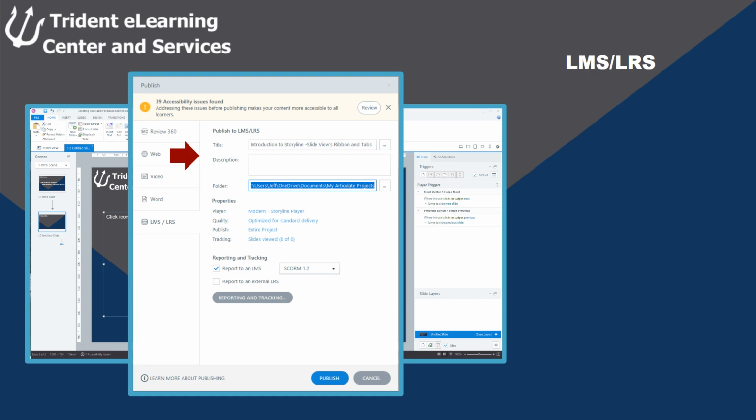In the Publish to LMS/LRS section, you can set the course title, description, and the location where the published files will be saved. Remember that the title field is tied to both the Player Properties window and the Project Info window, and the description field is tied to the description entered in the Project Info settings.